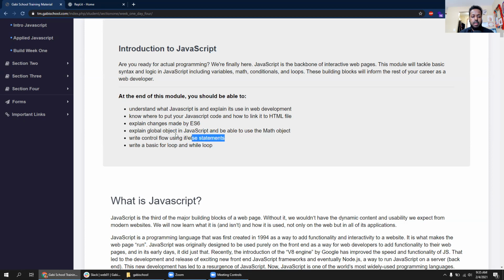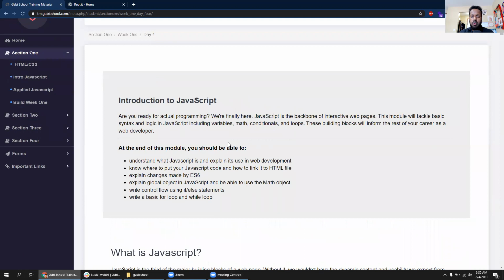You should also be able to write a control flow using if and else statements. And the last one would be you should be able to write a for loop or while loop statement in JavaScript. So those are things that we will do, and then after that we will have some time and we will explain the build week. So tomorrow we have build week, not build week. Tomorrow we have a sprint project.